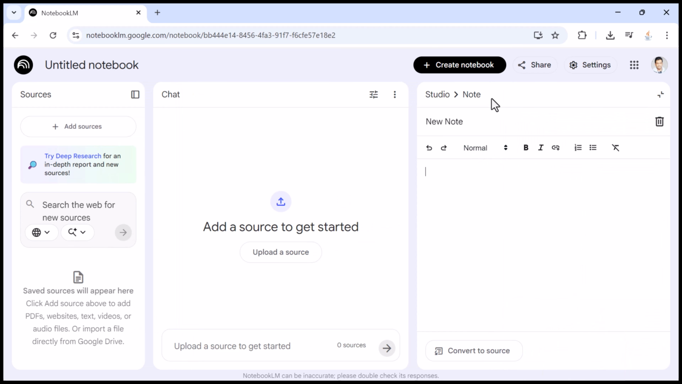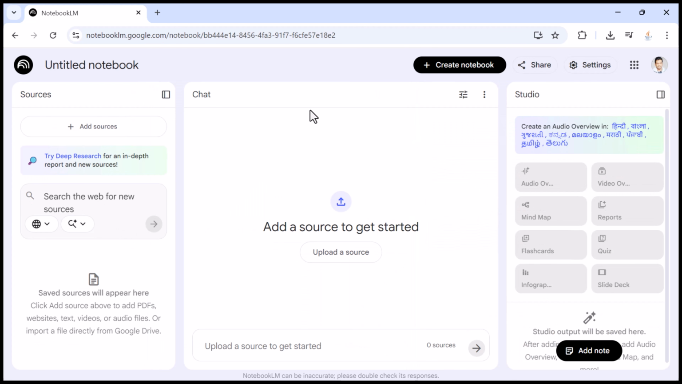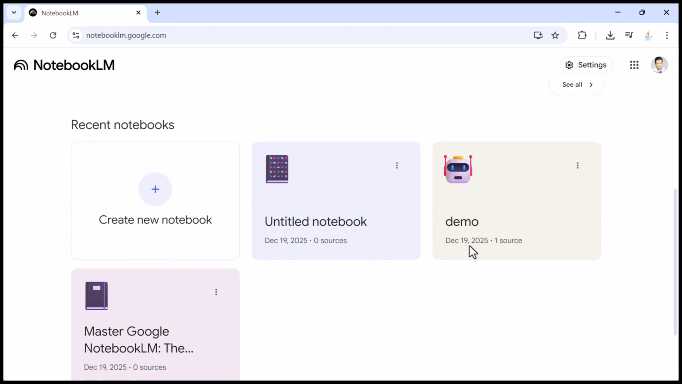Now let's talk about navigation best practices based on this interface. First, always add sources before asking questions. NotebookLM is source first. Without sources, nothing works. Second, use one notebook per topic. Do not mix unrelated documents inside the same notebook because NotebookLM treats everything in one notebook as connected.